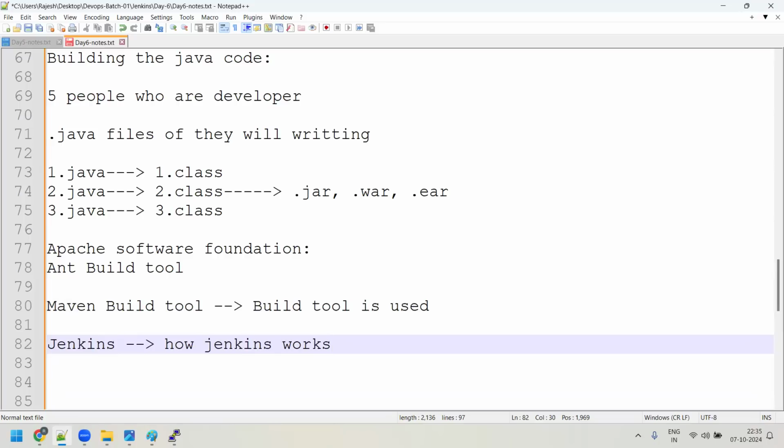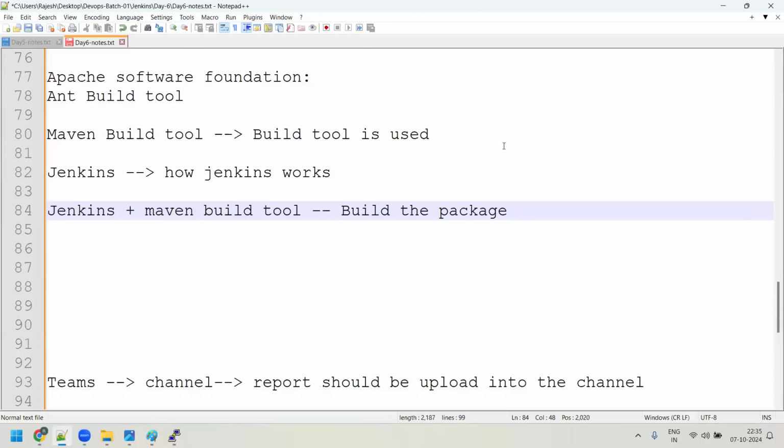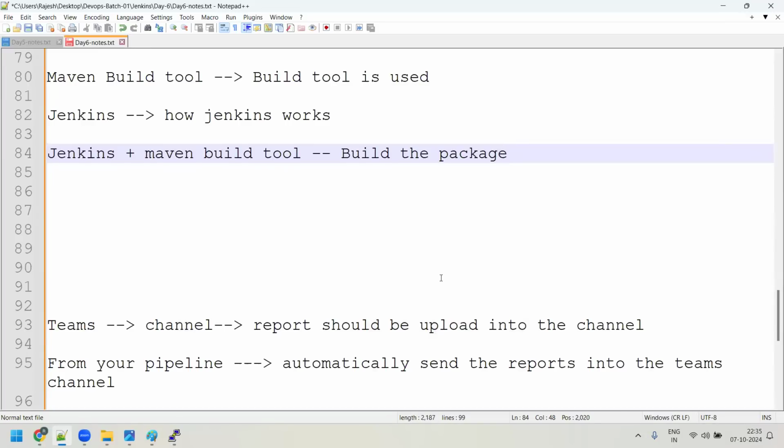Now we understand how Jenkins works and what the UI is. Now suppose we have a complex Java project. Jenkins has to build that package. How will it build it? Jenkins is integrated with the Maven build tool to compile and build complex projects and create the package. How it does it, we will see in some time. It's going to build the package.